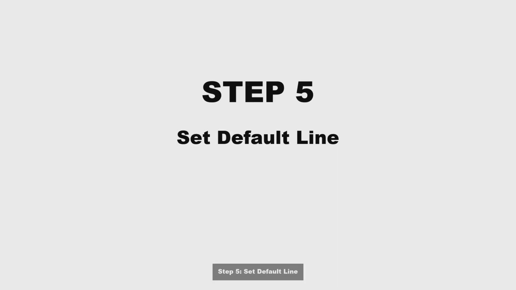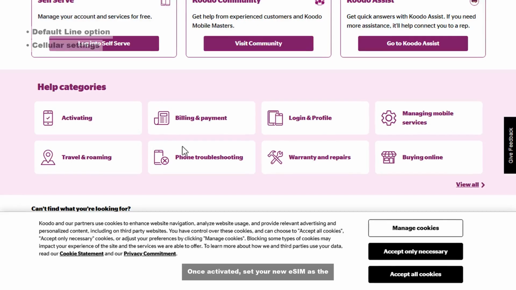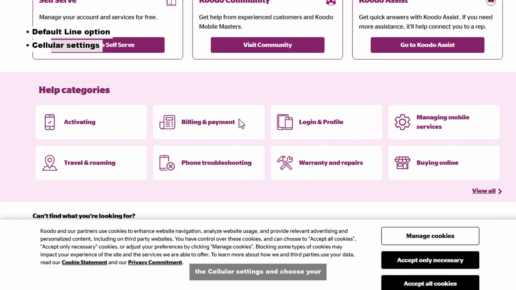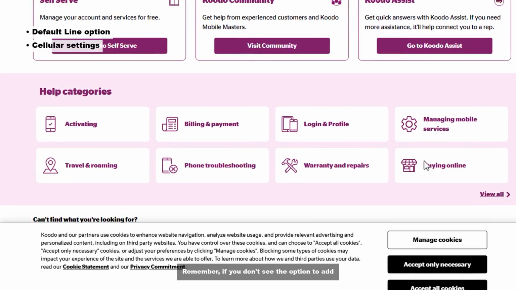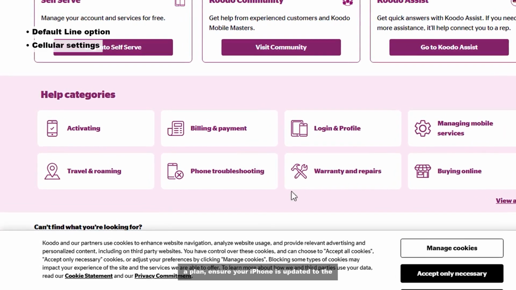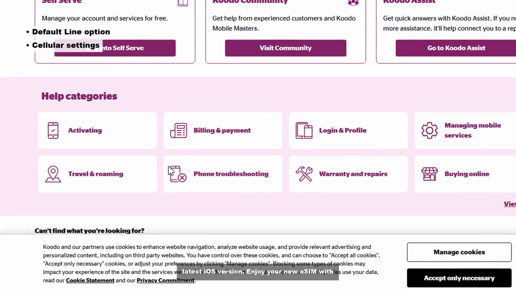Step 5. Set default line. Once activated, set your new eSIM as the default line for calls and data. Go back to the cellular settings and choose your preferred line. Remember, if you don't see the option to add a plan, ensure your iPhone is updated to the latest iOS version. Enjoy your new eSIM with Koodo.